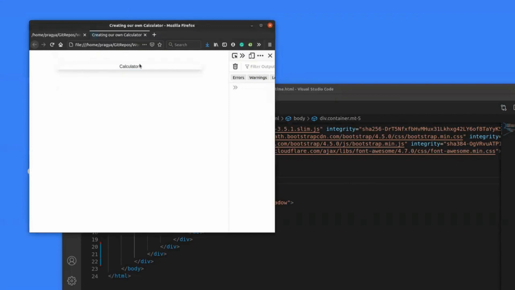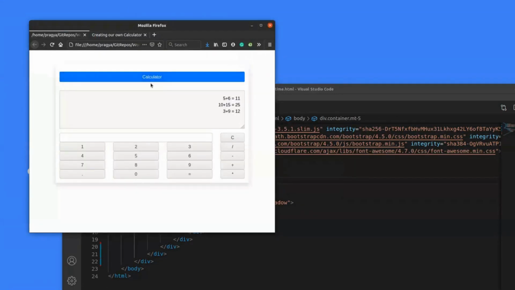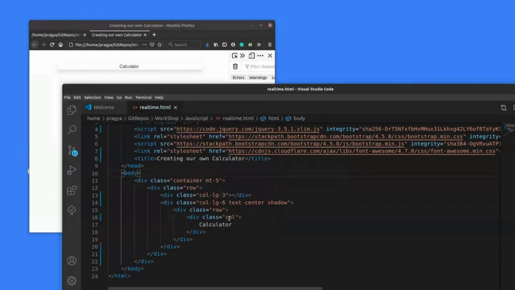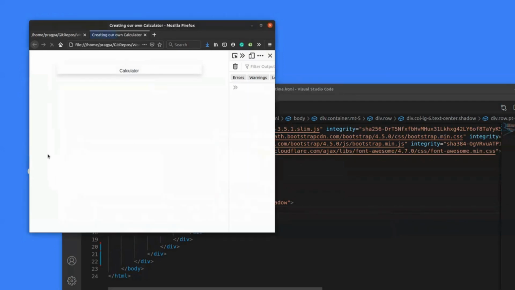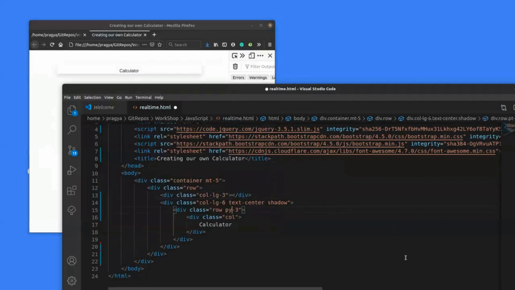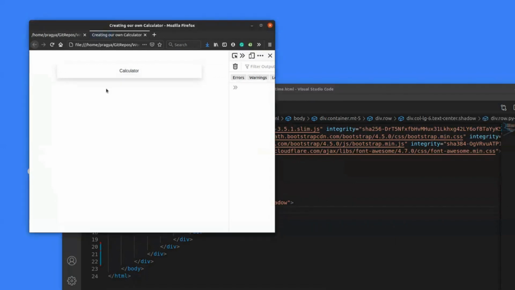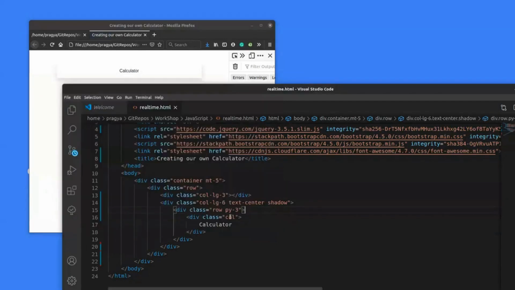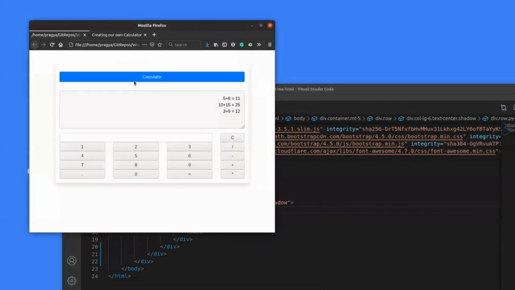Great, it looks good, but having a bit of padding on the top would make it look even better. So to our row, let's add some padding as well. Let's add it in both the directions. Yeah, what we can do now is apply some styles to make the calculator look like this.